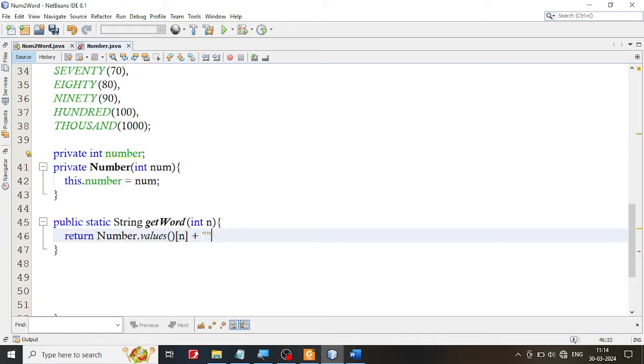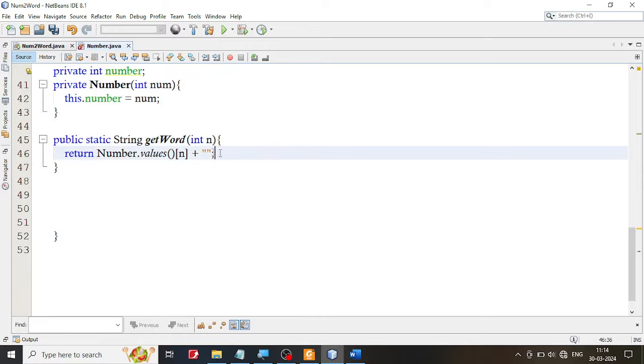So I'm going to just concatenate it with a string. You know very well, anything concatenated with a string will convert it into a string. Because I said it is returning a string, I'm going to convert that thing into a string. Generally, it's going to return an object, so I just convert it into a string.